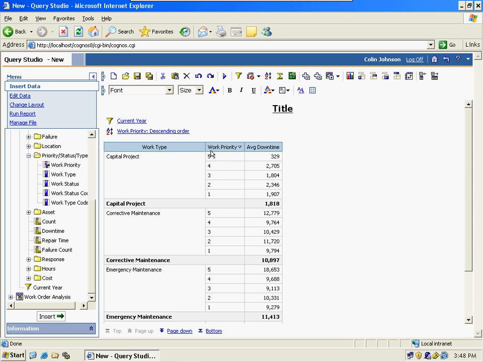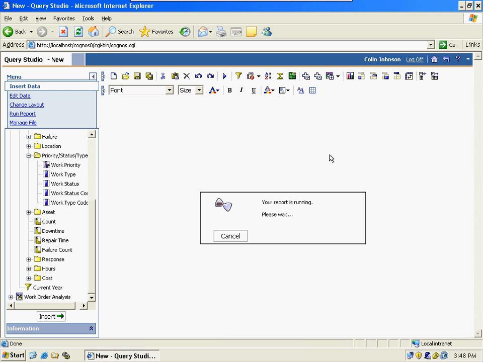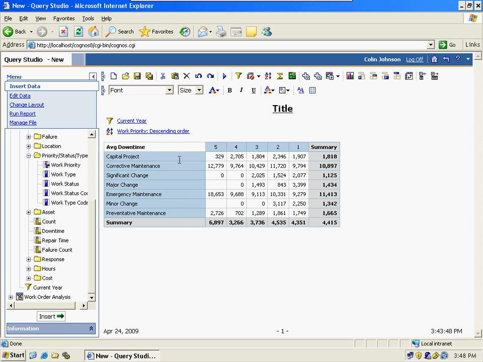Or a different way of looking at this might be to take those work priorities and pivot them round into a cross tab, which allows me to see all of the information in this report in a very small piece of space. So there we see it, each of the summary work types along the rows and along the columns in a descending format.